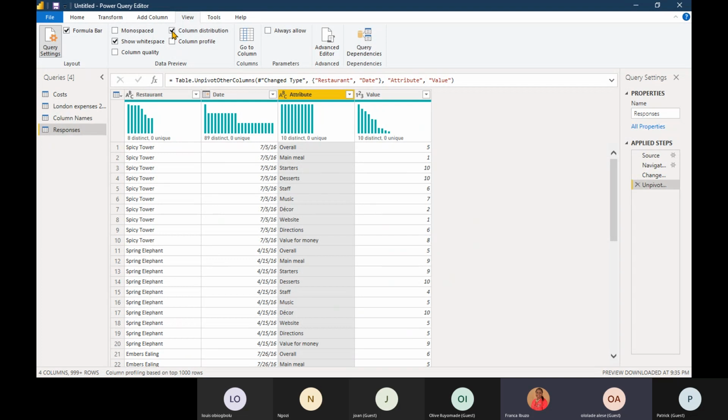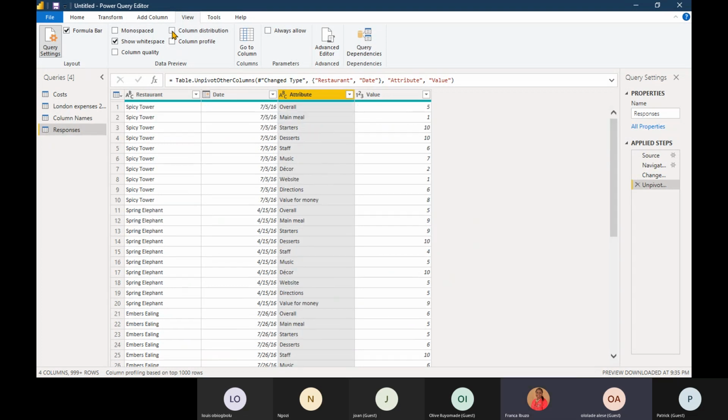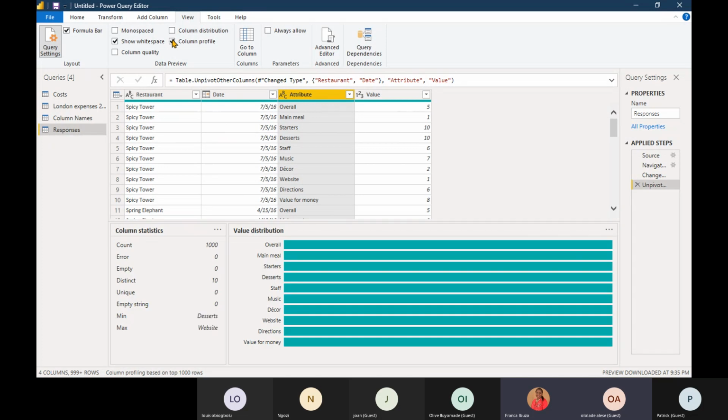Deselect it, then click on column profile, because you get this in the exam. So I'm just giving you hints so that you know what you get in the exam. The column profile here, if you had errors, it will show you. Here the count is 1000. You have 0 empty cells, 0 errors, 10 distinct. So it will give you all these values.